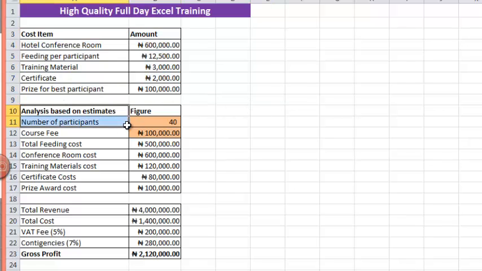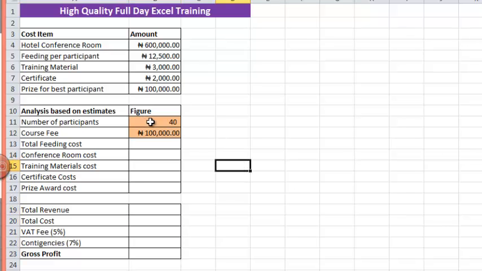And then here are my analysis. So I'm assuming I will get 40 participants, and I'm assuming I can charge them 100,000 naira per participant for the course. And this brings, so I'm going to have to redo this for you, so you'll be able to understand how. In fact, I have to redo everything here. So let's say once again, I'm assuming 40 participants. I'm assuming I can charge them 100,000 naira.